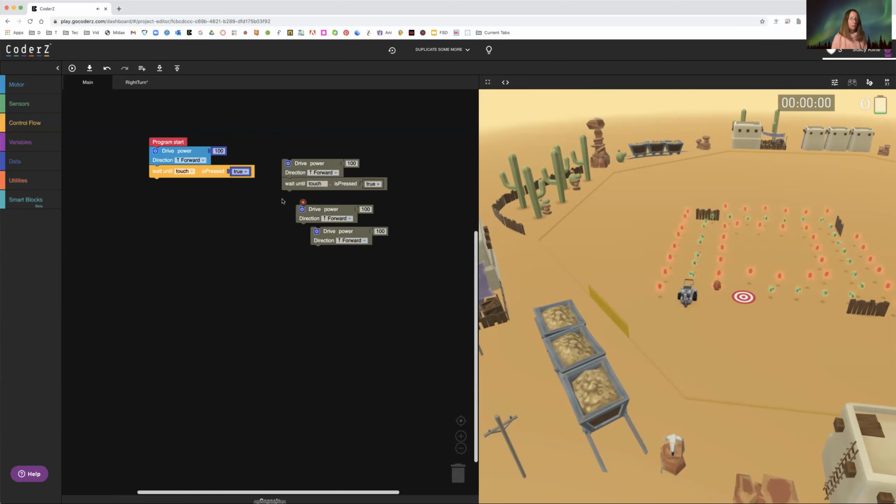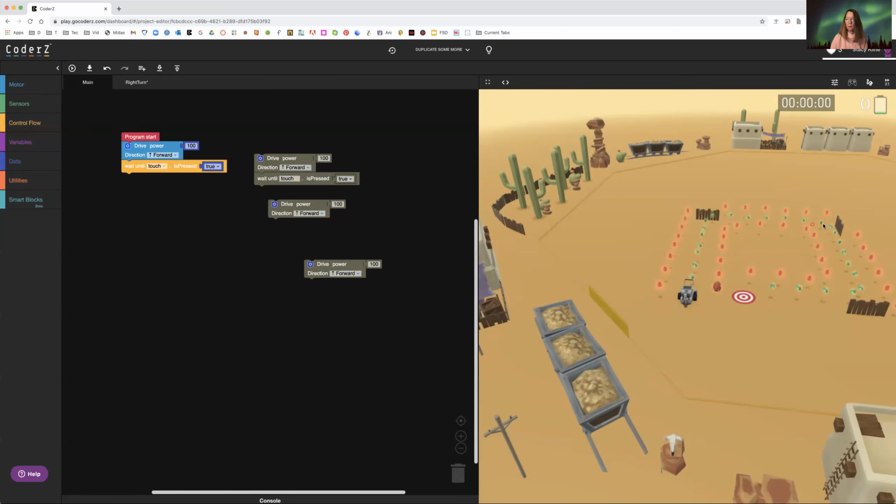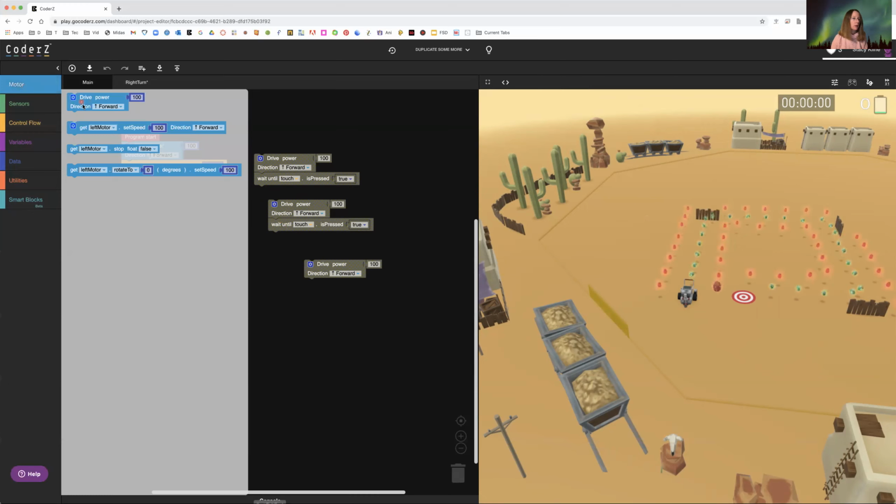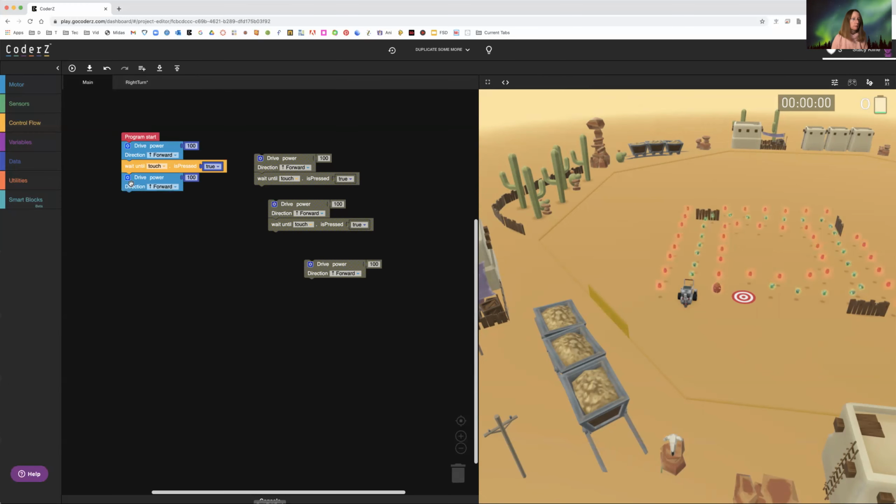So we wait until touch. This is the second set, wait until touch, and we did it one more time. So we're going to duplicate that one more time. So now we have a drive forward, wait until touch, and now we need a right turn again. Remember, we can add the steering and add the duration.